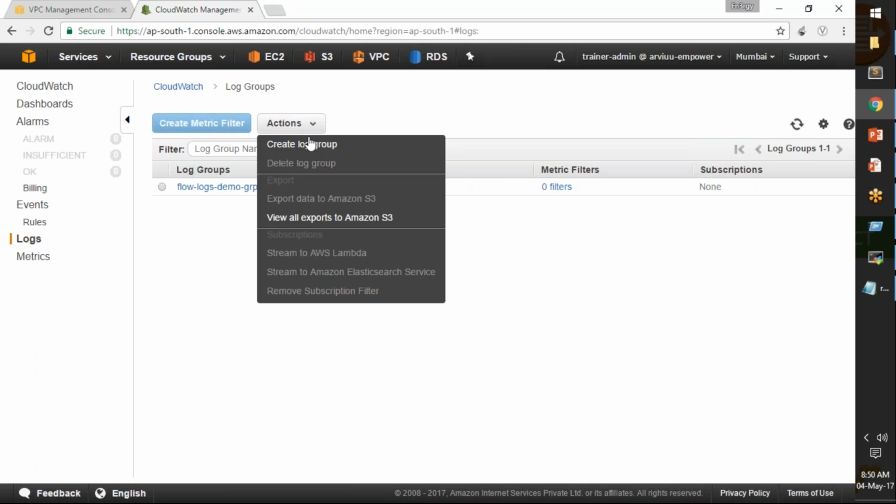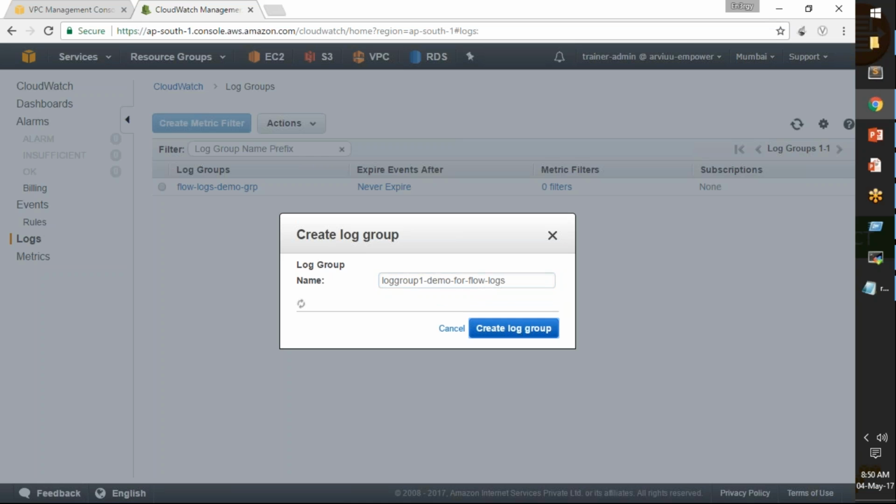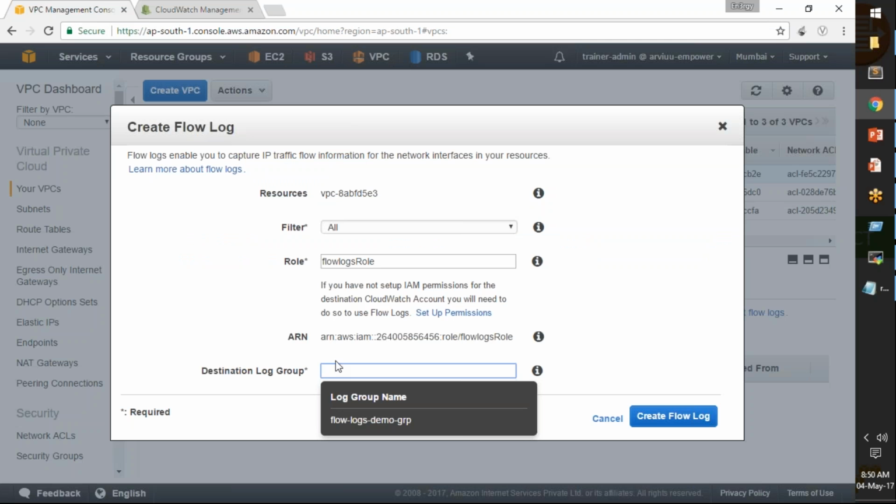Go to actions and create a log group. I'm going to say log group 1 demo for flow logs. The reason I'm not deleting the previous one, which I usually do, is there might be some logs we might be able to see in the previous one. If not, we will have to be content with the screenshot I had there.